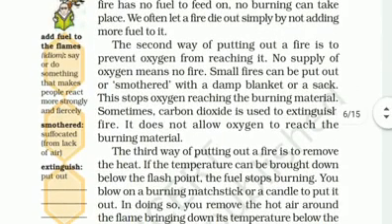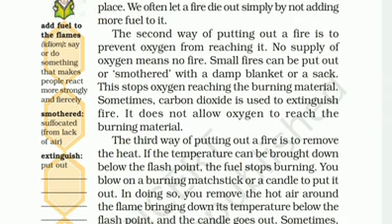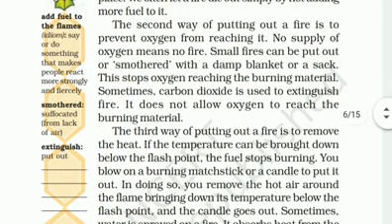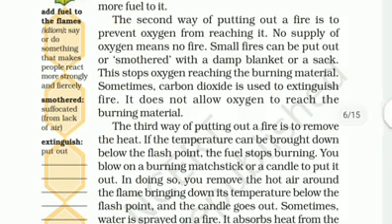The second way of putting out a fire is to prevent oxygen from reaching it. No supply of oxygen means no fire. Small fires can be put out or smothered with a damp blanket or a sack. You might have seen that, using a wet blanket or sack to cover the fire. Smothered means suffocated from lack of air. Then the fire will go out.